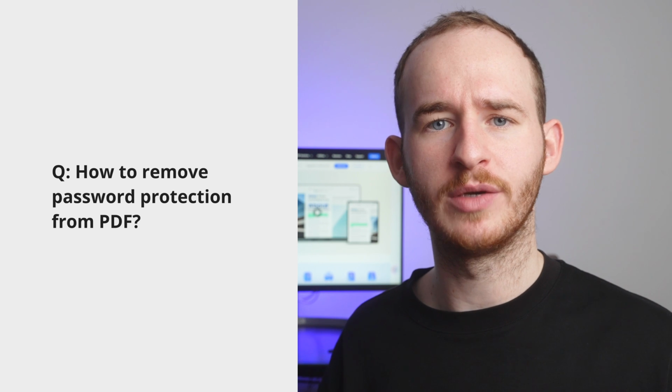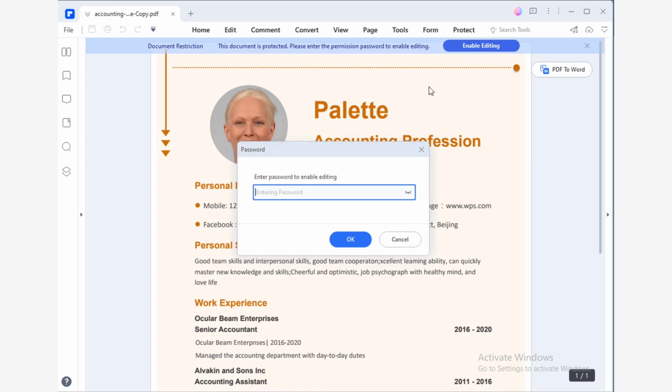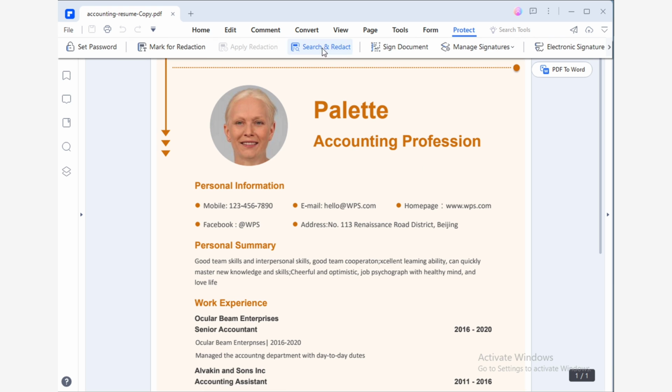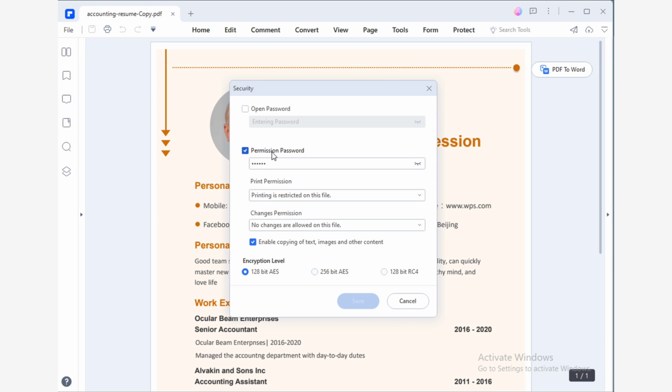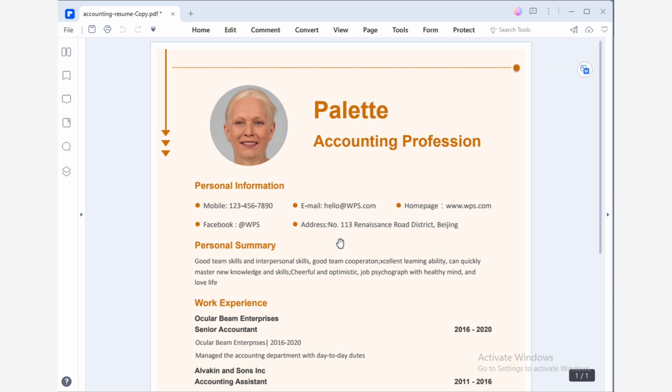How to remove password protection from PDF. Removing password protection from PDF is quite simple. First, open the PDF and enter the password. Then go to the Protect section and click on the Set Password option. In the Security Settings window, please make sure Open Password and Permission Password options are disabled and click Save. To finish, save the changes in your document by clicking the Save option in the File menu.